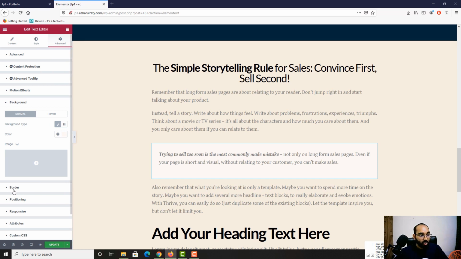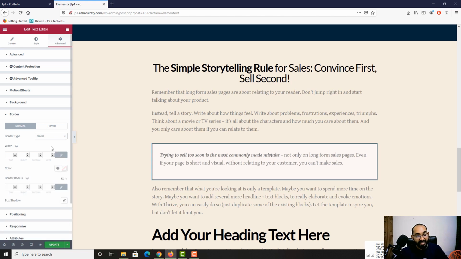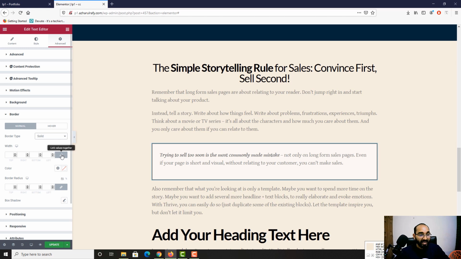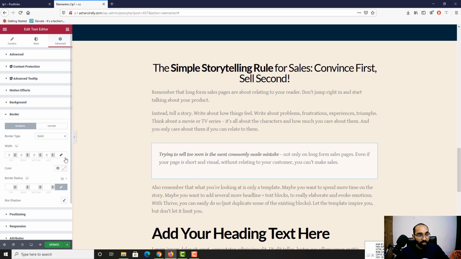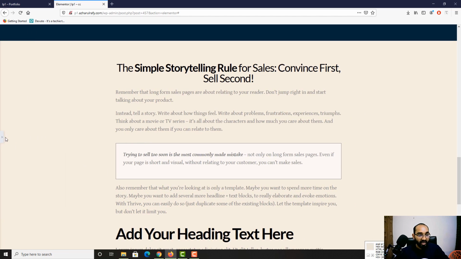Here is the border option in advanced again. Let's click on border, and then from border type you can select solid, double, dotted, dashed, and groove, whatever you want. I'd love to go with solid, as it is provided on our actual page here. Let's go back again, and from here it has the default values, but we are going to select our own. I'm going to keep 1 pixel for all of these sides, right?